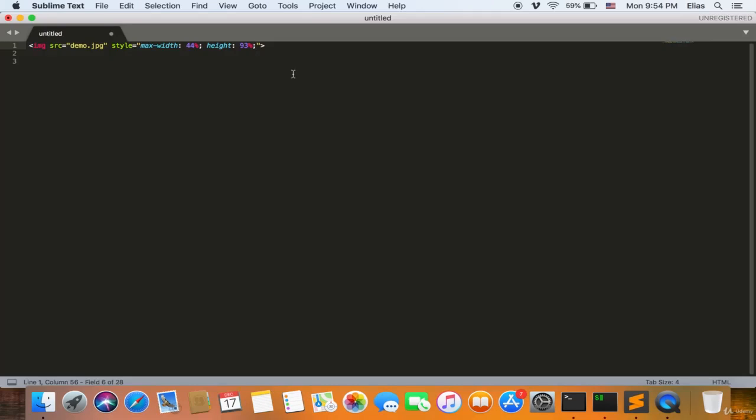Alright, so I want to explain here the styling within an image. For example, I want to style and give it an image width of 44%. This is the image that I have, it's demo.jpg, and I want to give it a max width. That's the maximum it can stretch by the width. And horizontally and vertically, it needs to go 93% of the page. So within this page, I need it to go 44%, that's it.